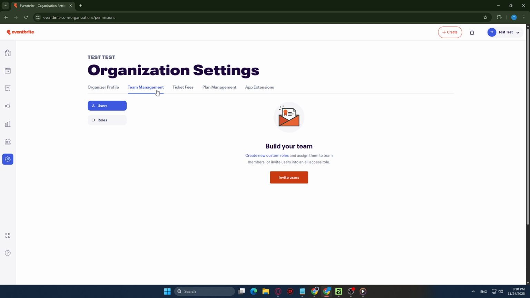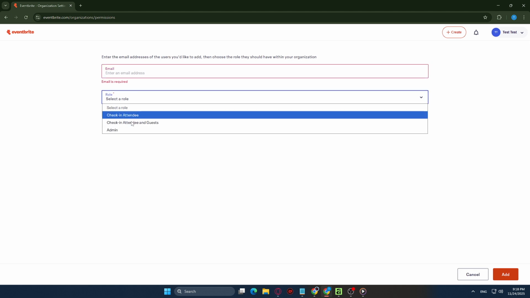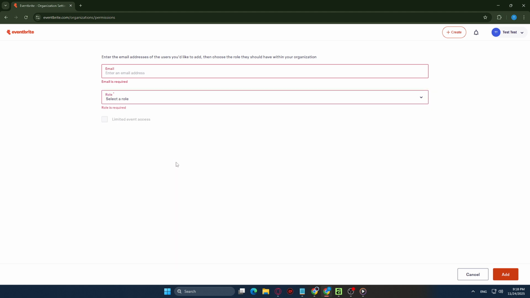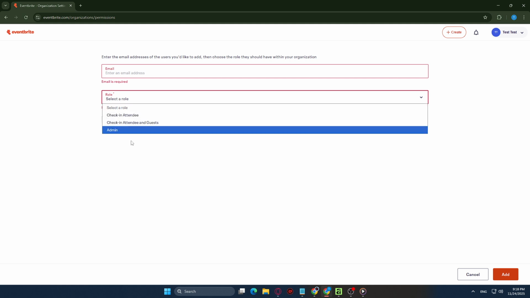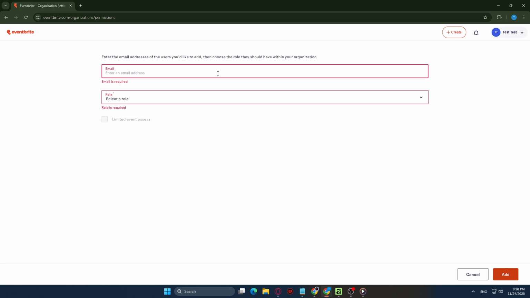Inside team management, click Invite Users. You'll see fields to add the people you want to bring on board. Enter their email addresses carefully to avoid typos, and choose the appropriate role or permission level for each person. Think about what they actually need to do, like creating events, editing details, viewing sales, or handling payouts, and assign the least access necessary. This keeps your account secure and avoids accidental changes.